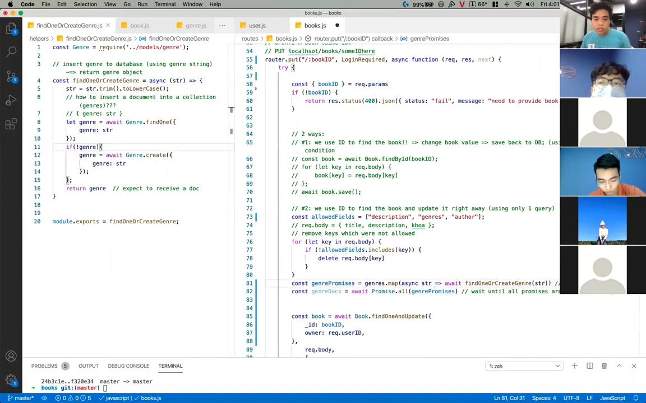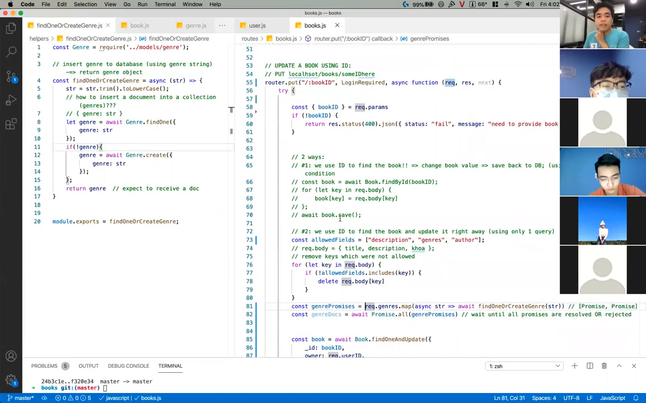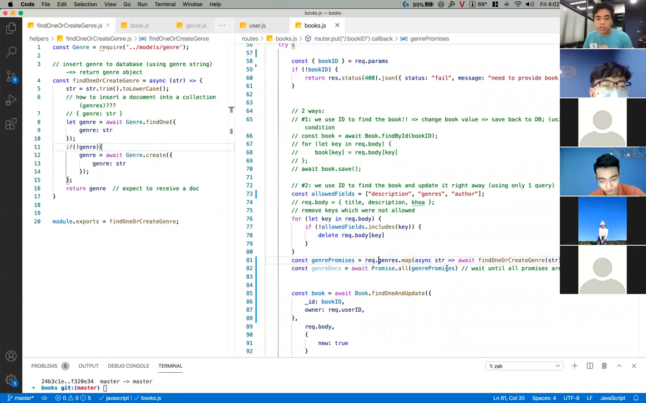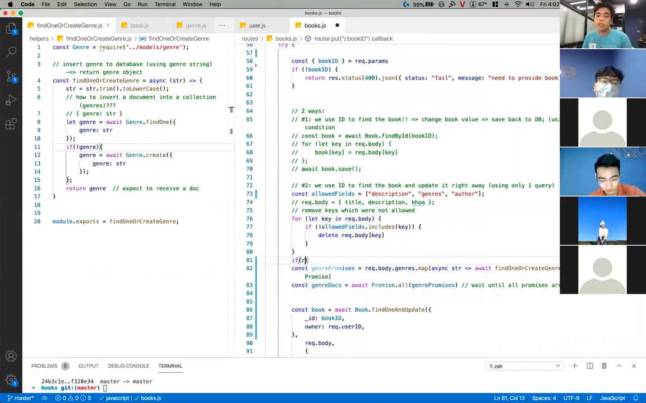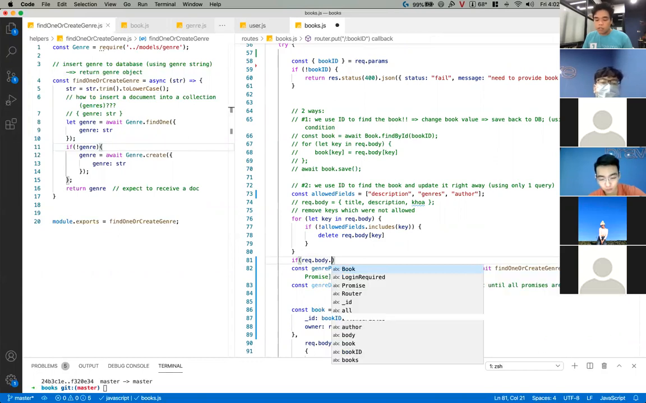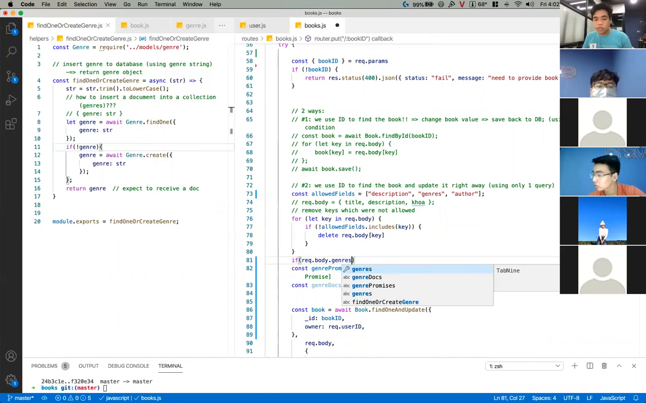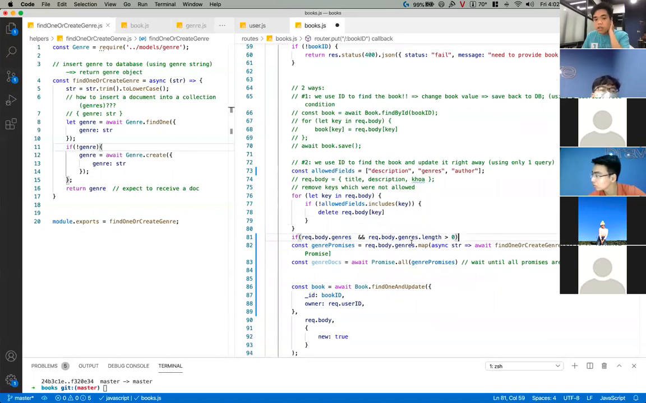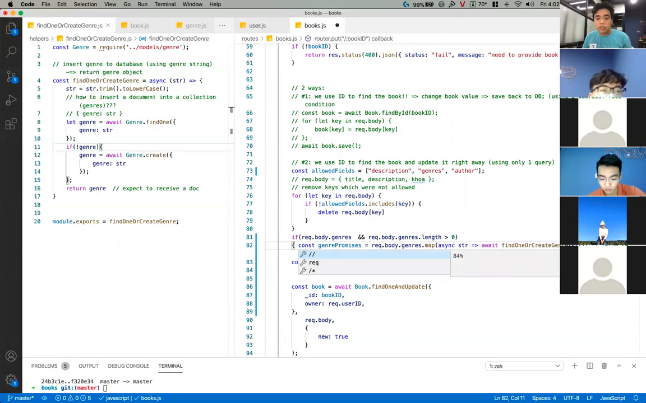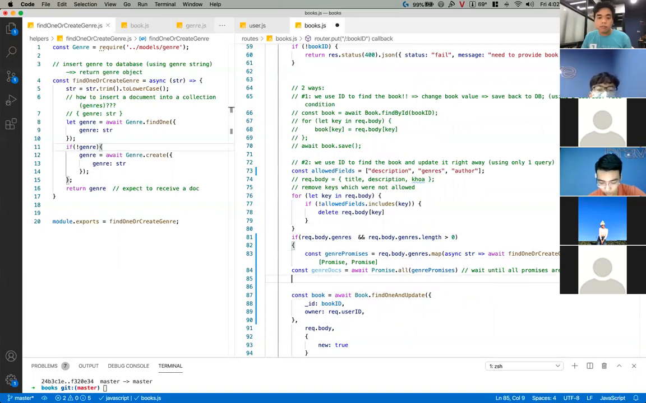So it's going to be request.genre. So we need to check it first, right? What if the user doesn't provide the request.body.genre then? So we need to check if request.body.genre, with S, and request.body.genre length is greater than 0. If it's greater than 0, then we do this, else we just skip it. So the if block here, else the block here.